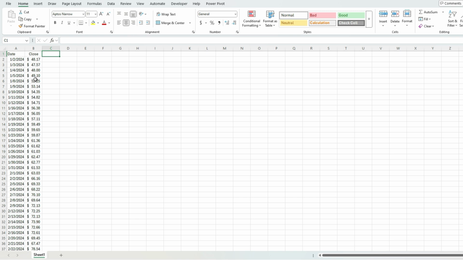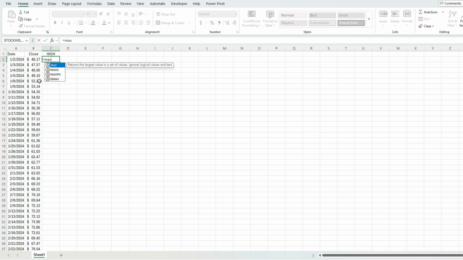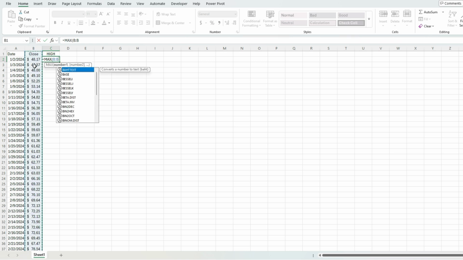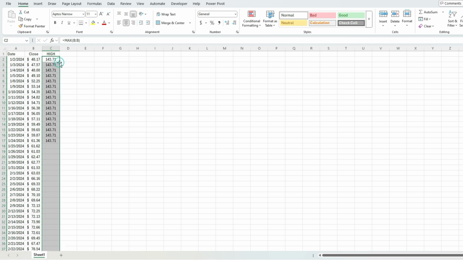And what I'm going to do to create a horizontal line, the key thing to do is to make sure that your values are repeating. So if I want the high value, then I'm going to use the max function. And the only argument I need is just that column B that has my closing values. And so this is different than the 52-week high or the daily high. This is just the highest value the stock has closed at over this period. So it's an important distinction to remember.